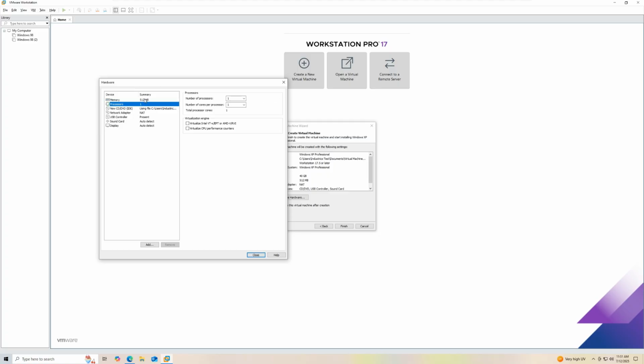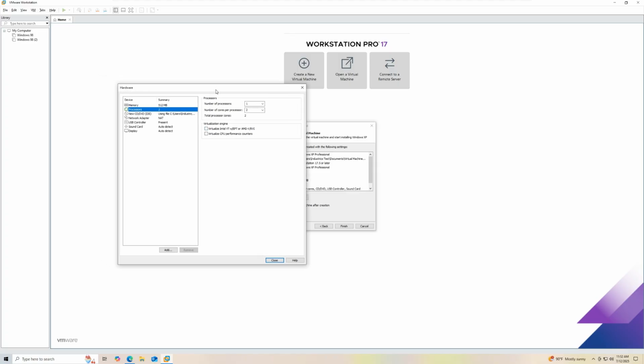Then go ahead and just click through the different things here. This is to change what memory you have. We're going to keep it at 512 megabytes. You can change how many processor cores you let it have. How many processors. So we're going to let this have 2 cores for this processor.